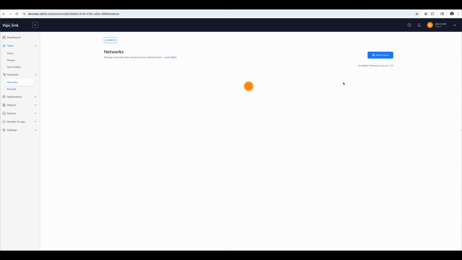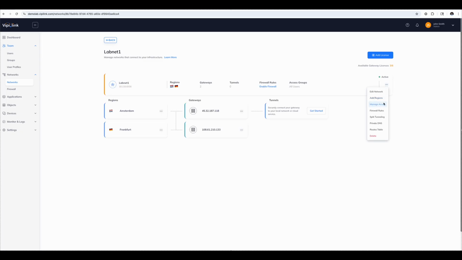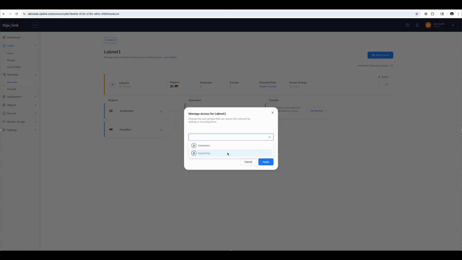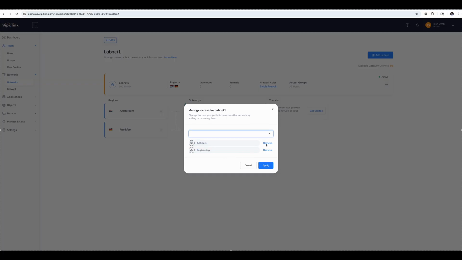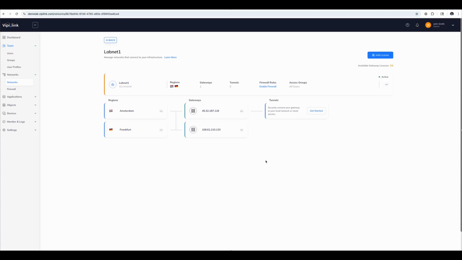We can segment user access by assigning specific groups or individual users to different networks. In this demo, we'll assign the engineering group to the LabNet 1 network and the contractors group to the US contractors network.